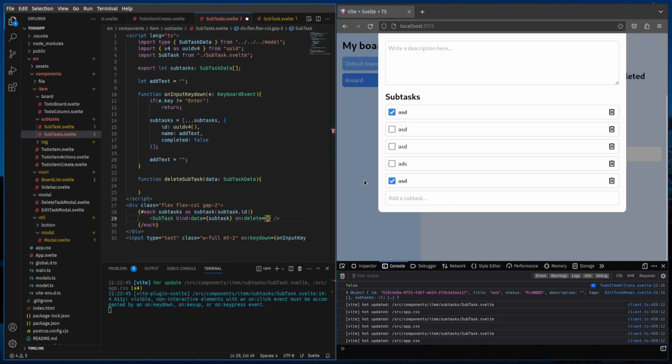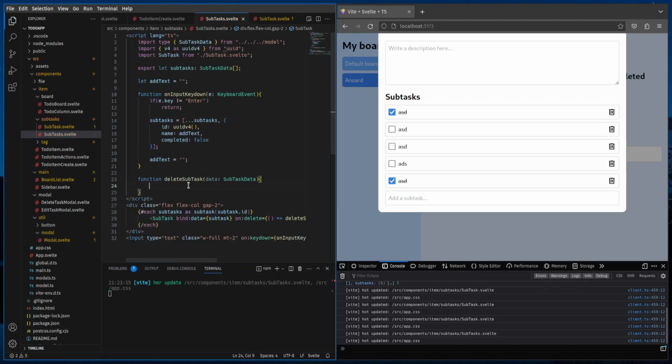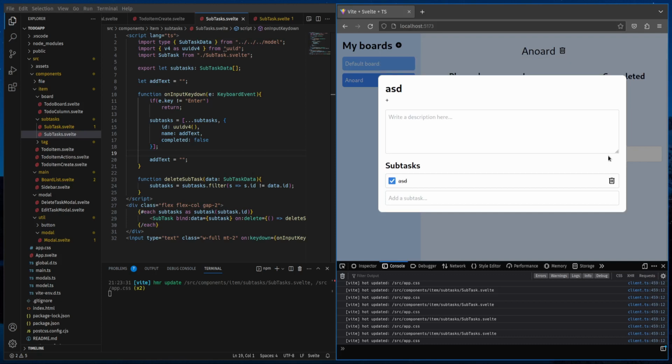And then we can have an anonymous function to get that subtask here from the loop. So we can do something like this, delete subtask, pass that in here. And then we can simply filter it. We can retain all the subtasks that don't have the matching ID of the subtask that we are deleting. And hopefully that should work. So let's see if I can remove these now. And yes, I can, it seems like.